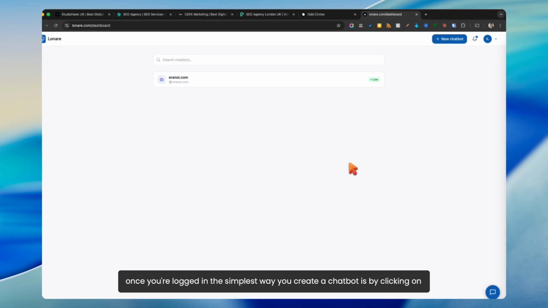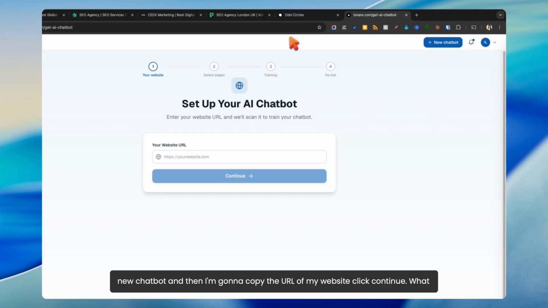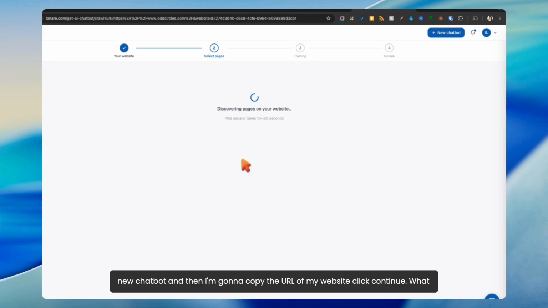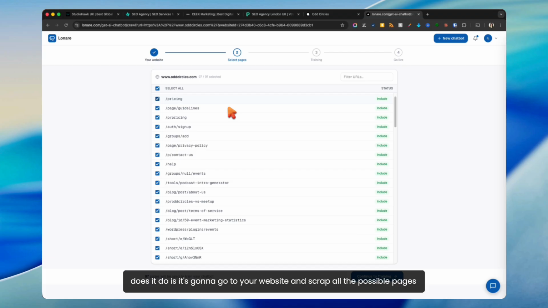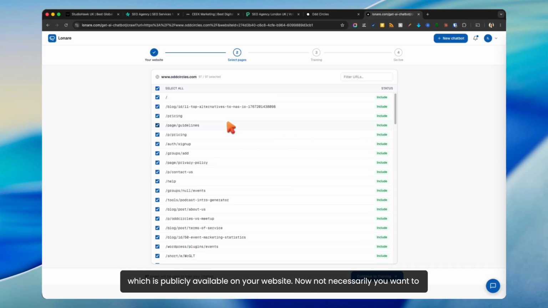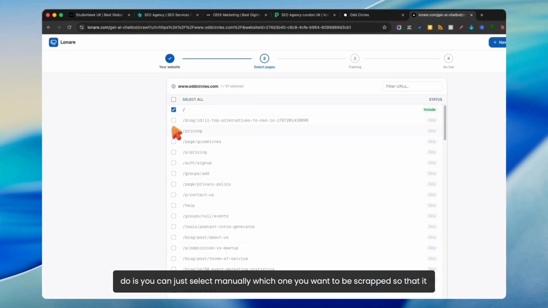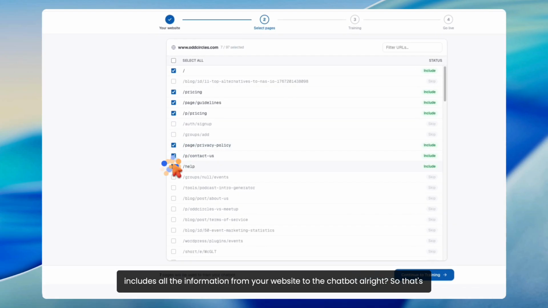All right. Once you're logged in, the simplest way you create a chatbot is by clicking on New Chatbot. And then I'm going to copy the URL of my website. Click Continue. What it does is it's going to go to your website and scrape all the possible pages which are publicly available on your website. Now, you don't necessarily want to scrape all these pages for your custom ChatGPT AI chatbot, right? So what you can do is you can just select manually which ones you want to be scraped so that it includes all the information from your website in the chatbot.